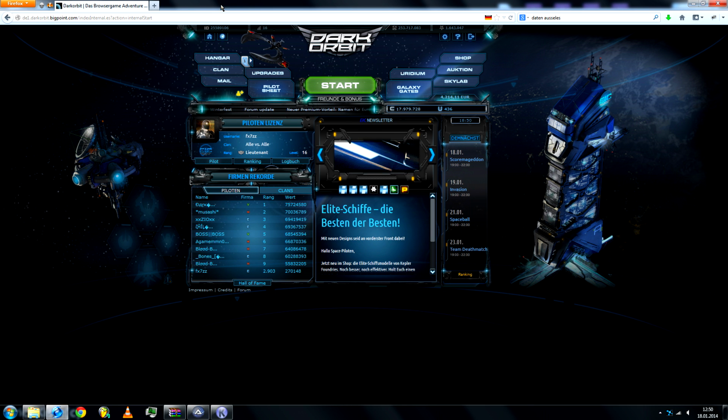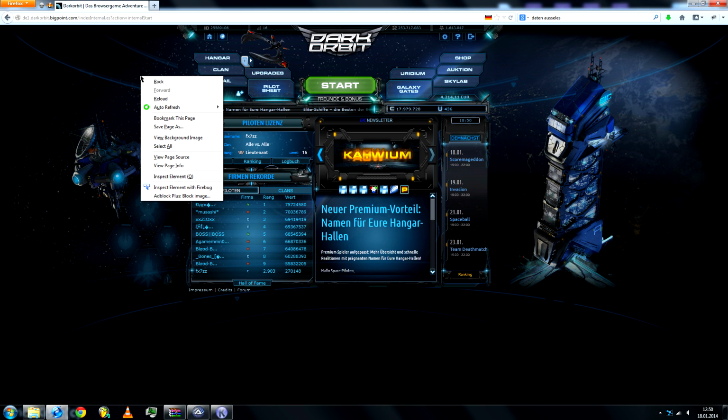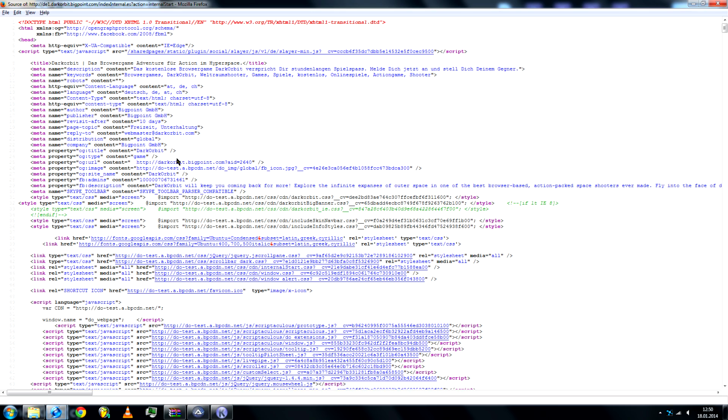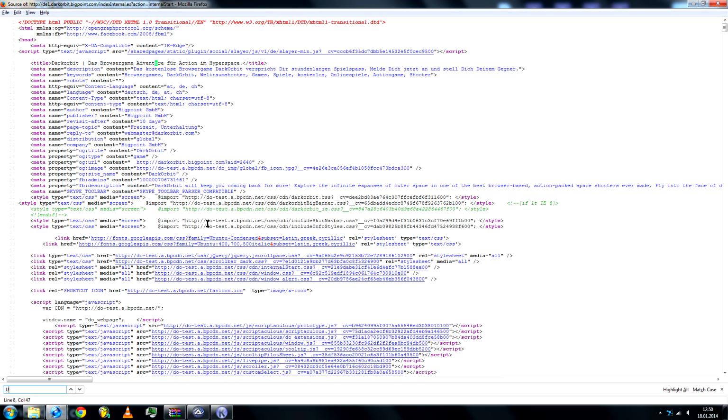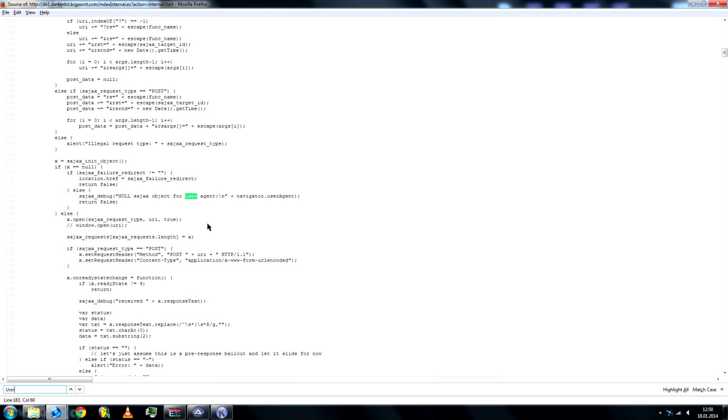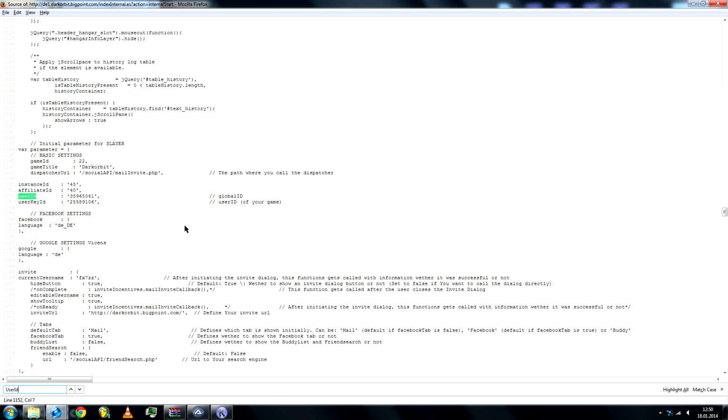So for that, go back to DarkOrbit and right click and go to View Page Sources, and then you'll get the source code. Press F, and I think it's user ID. Okay, you'll get here the user ID.